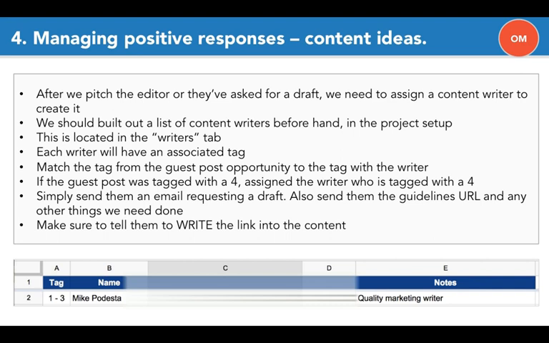So after we pitch the editor or they've asked for a draft, we need to assign a content writer to create it. We built out a list of content writers beforehand in the project setup. This list is located in the Writers tab. Each writer will have an associated tag. You can see it down here in the tag column.